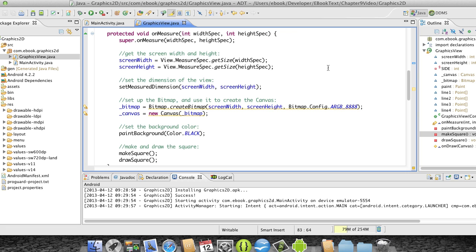So onMeasure is responsible for initially performing some setup on some objects, and most importantly, for getting the width and the height of the view that we're going to be drawing into. There's nothing that says that this view has to be the whole screen. It could be placed as a subview within the layout. We could do that. But in this application, we're not using the layout XML for the main activity. We're using this custom view called Graphics View.